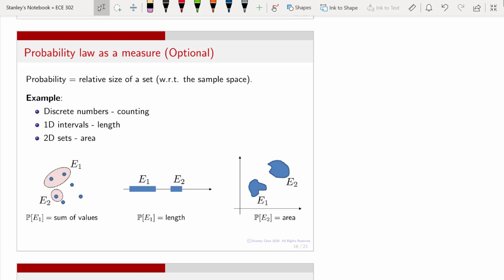This is a very good way of looking at probability law. Probability, you can view it as a measure of the size of a set. Of course, this is with respect to the sample space. So what do I mean? If you're flipping a coin, you are counting either it is a head or tail. Throwing a dice, you are counting 1 to 6. Each counting, you can treat it as a measure of the size of the set.